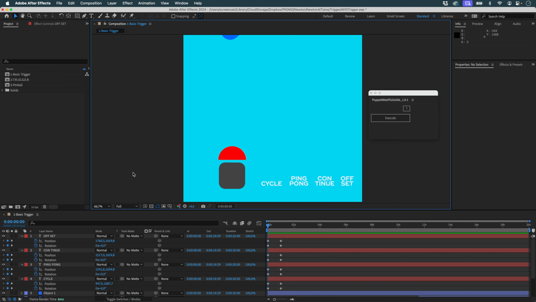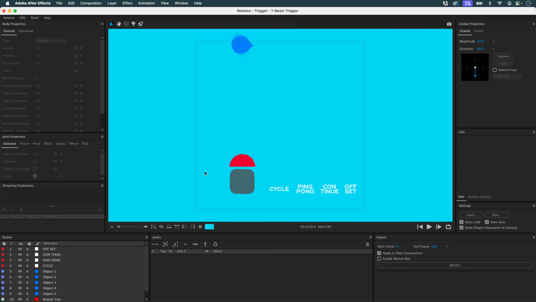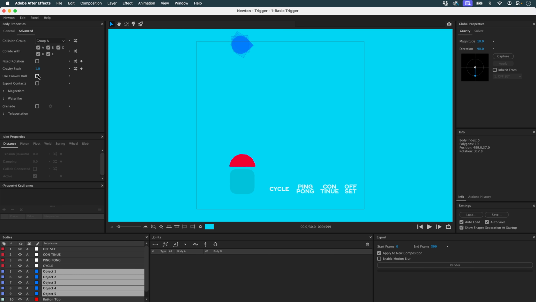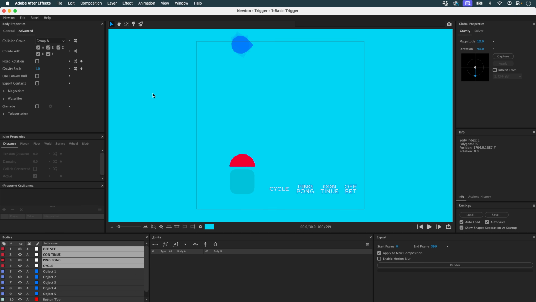So let's run Newton here. I'm going to put this object in dead because I don't need it. This object here, I'm going to set it to static. Here, I've got other objects that are going to fall. I don't need precision, so I'm going to set them to use convex hull. I don't want them to collide with the rest of my scene, so I'm going to remove the collide with.